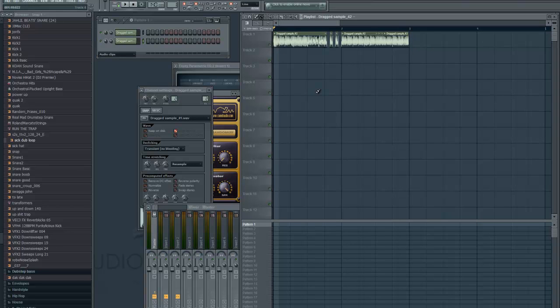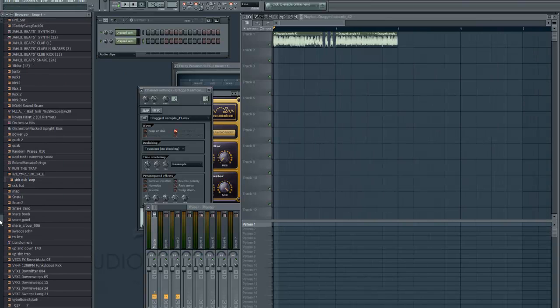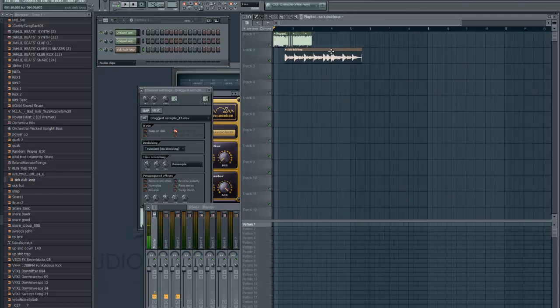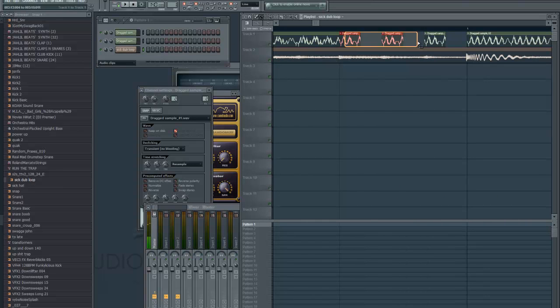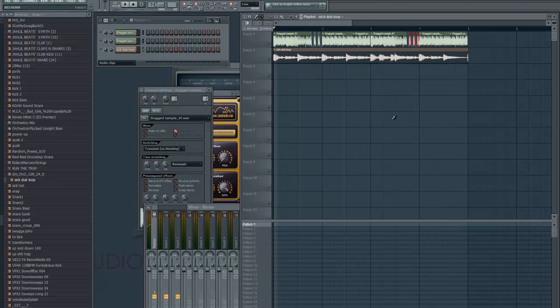So yeah, let's try and add a drum loop to it. Actually, I have this loop here. Let's just make these go offbeat here the next time. Just trim down this a bit.